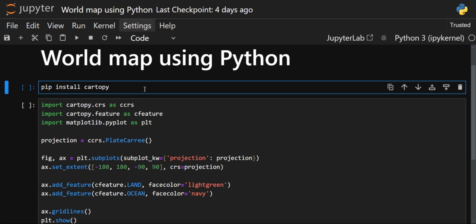Now let me introduce you to this library. For those who are new to it, this is a very powerful library in Python, especially used for creating maps and handling geographic data also. One more thing about this library is that it is built on top of the matplotlib library. I think most of the people watching this video are familiar with matplotlib. So we can use that library also to visualize this, and we are going to use that also.